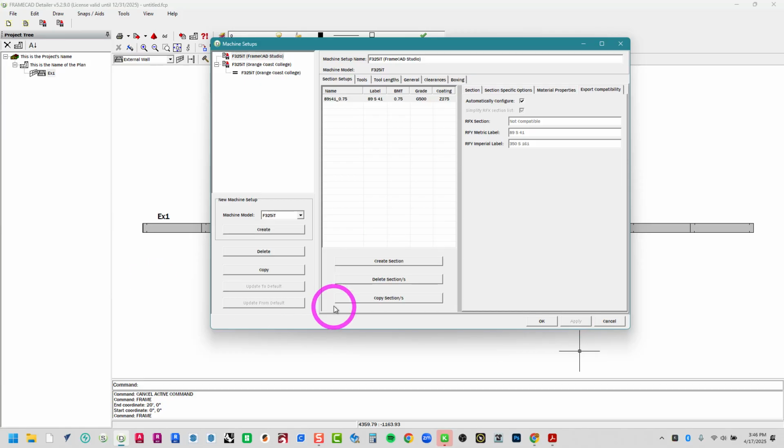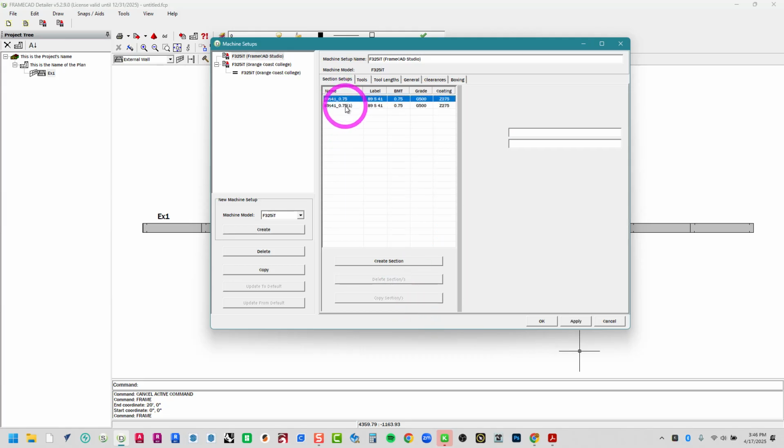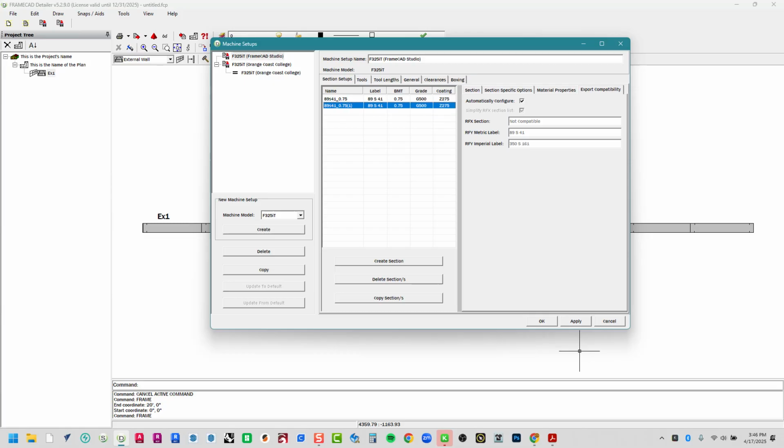Next thing we're going to do is copy section. So make sure you're highlighting or selecting that specific section that we just modified. We like those settings and we don't want to have to go through and change those all over again. Click on copy section. This will give us the opportunity to create a new section.